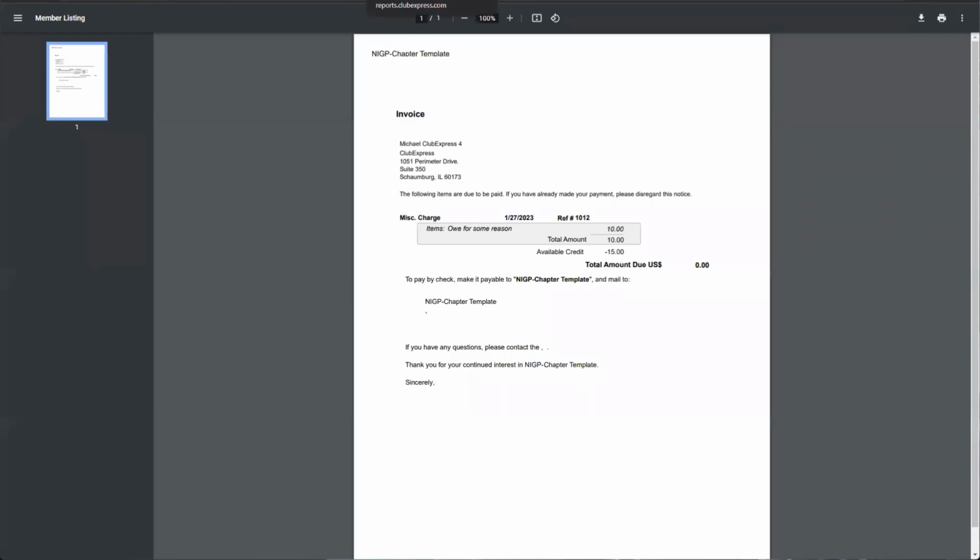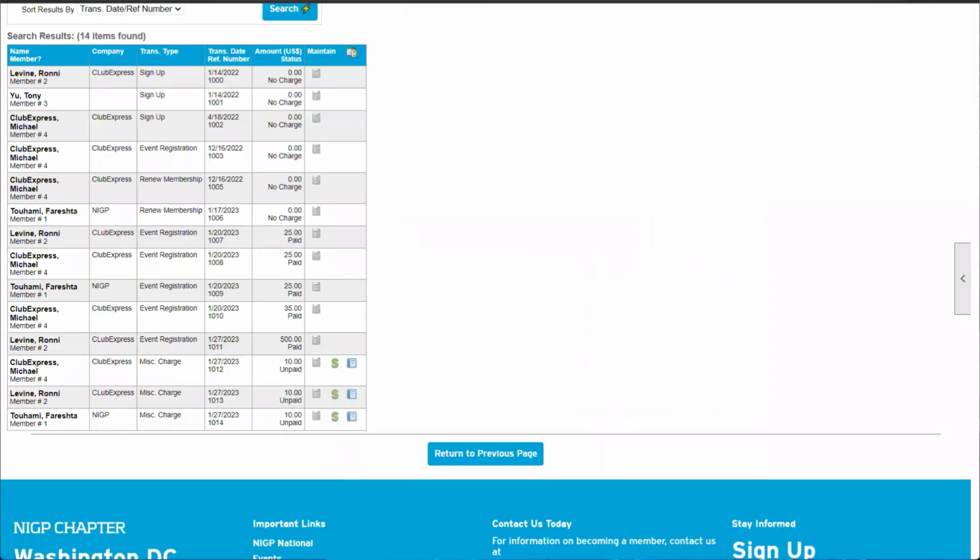Is there not a way to just click an email button and email the invoice to them? I don't think there's an email invoice button.